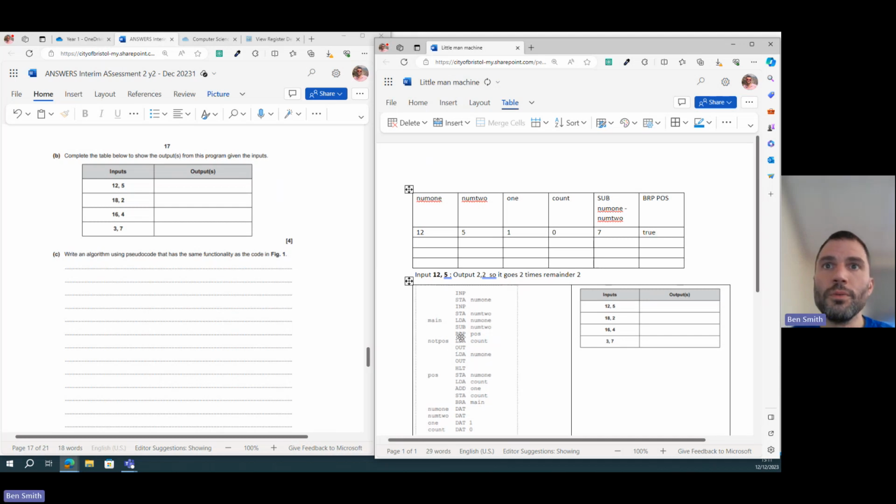If it's true, then we jump to pos. We store the result in number 1. Then we load the counter, which is 0, and add 1 onto it. 1 is always going to stay as 1. Then we store the count back in there, so you're increasing the count. And then we branch to main, so we jump back up to here.